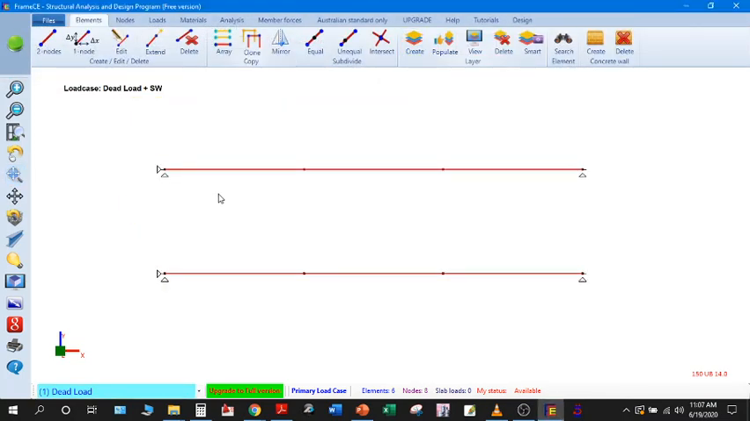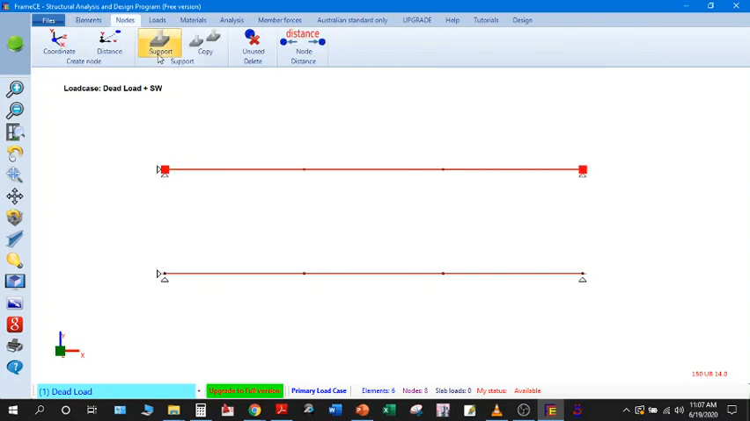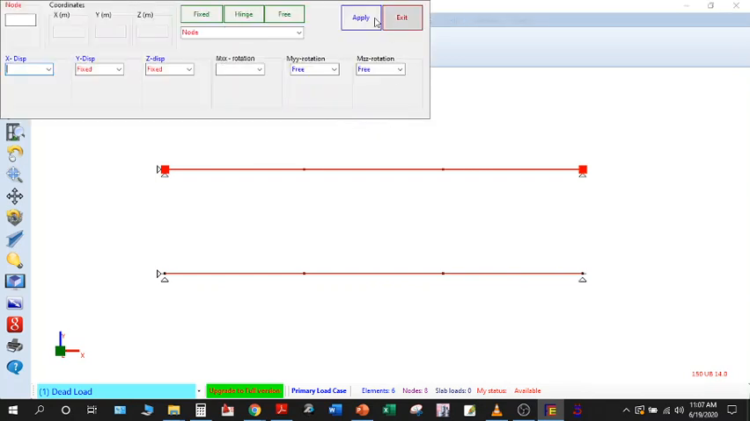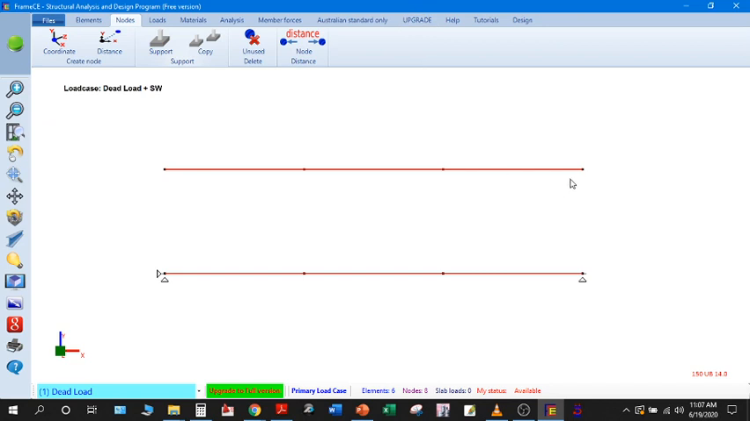You now have an exact copy of the bottom chord. Now, since the supports are also being copied, just select the 2 nodes and then go to nodes, support, and click free, so that the supports will not be eliminated.